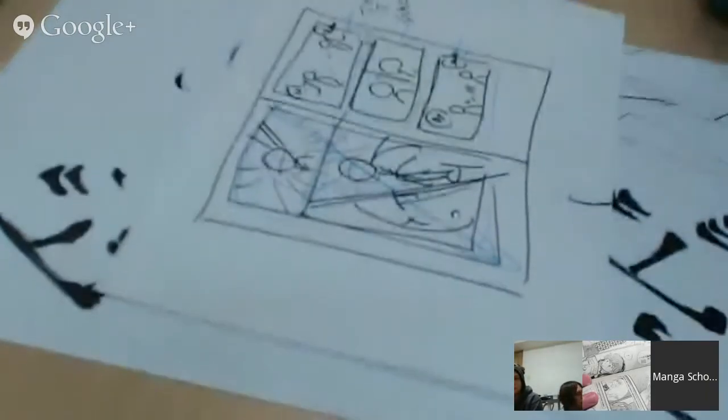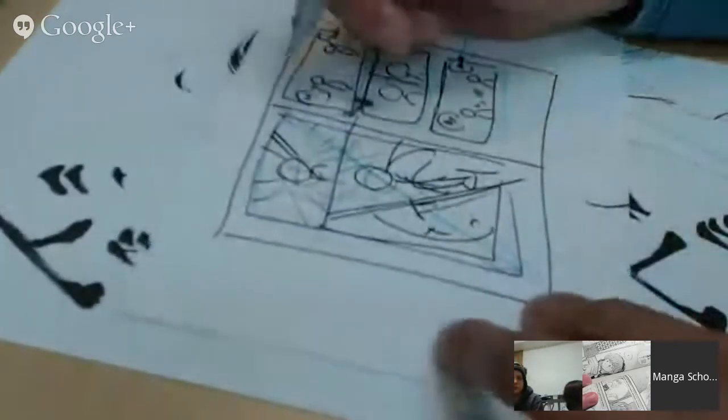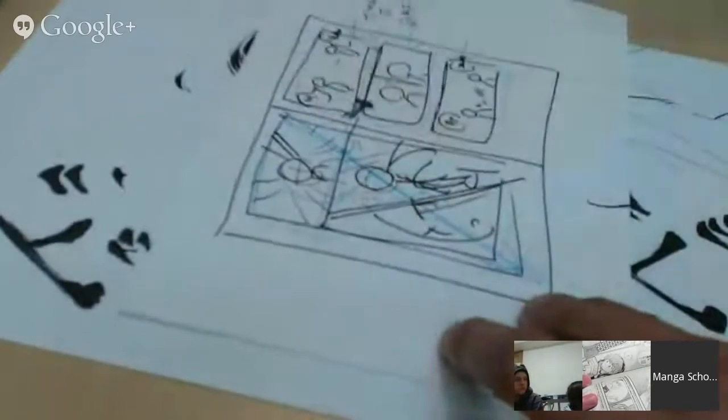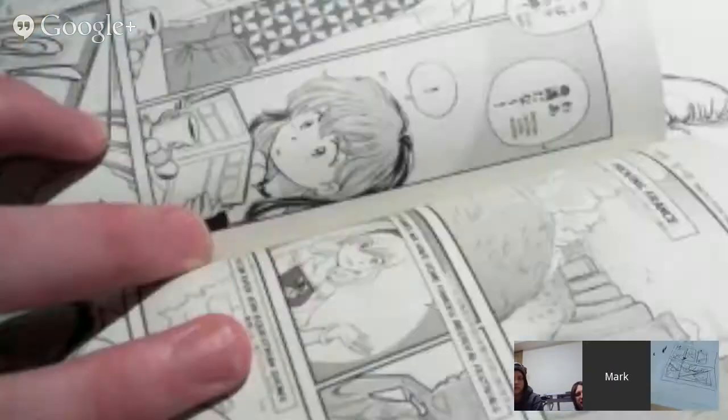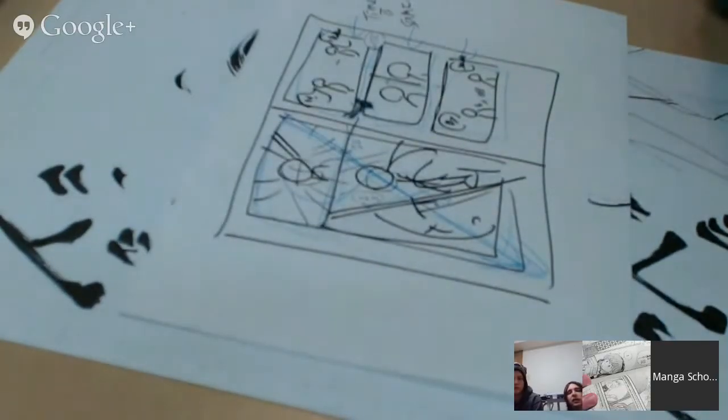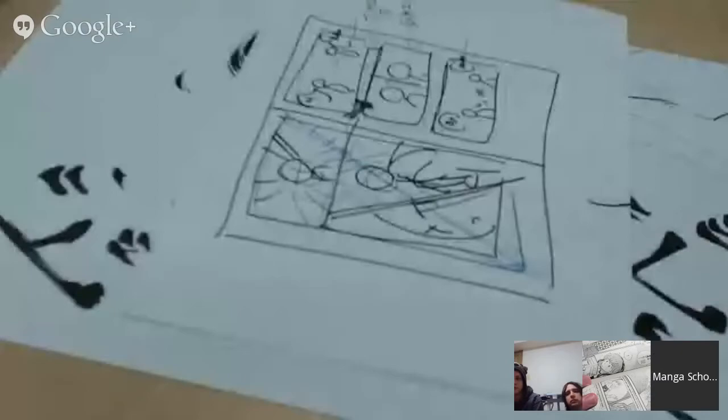So we can get this kind of dynamism because of this movement. I'm not sure, but maybe people who are very familiar with manga and at the same time very familiar with Western comics can reach a new technique.